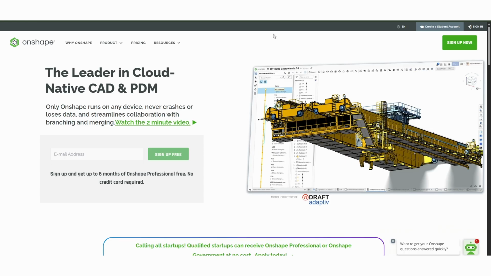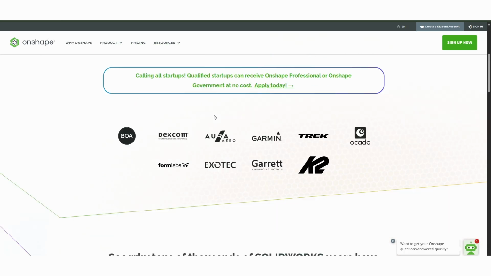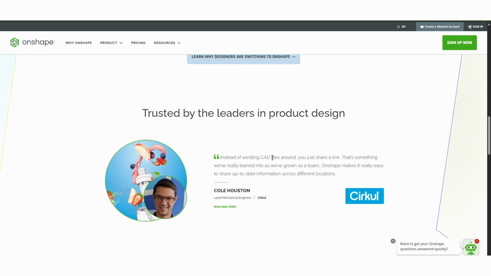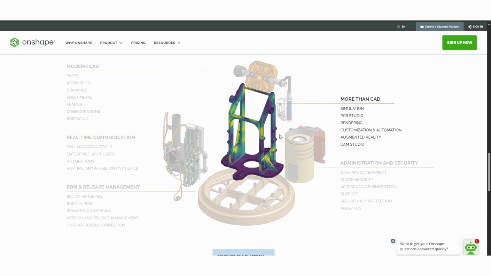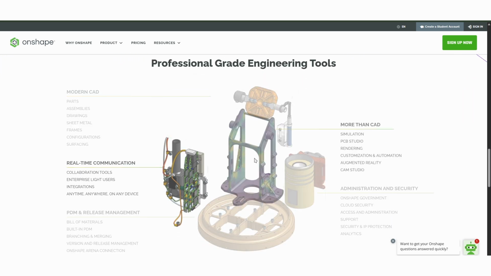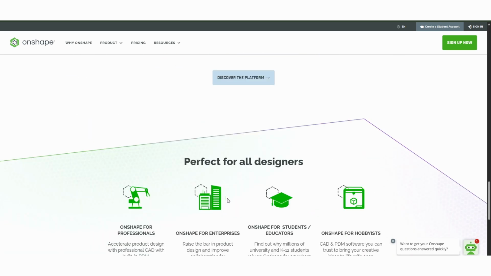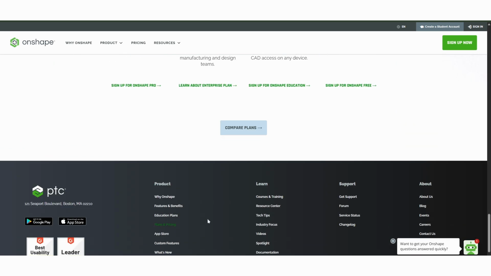Onshape is also cloud native and built for teams. It offers real time collaboration, built in version control, and works entirely in the browser. While it doesn't have built in CAM like Fusion, it shines in large team environments and distributed workflows.